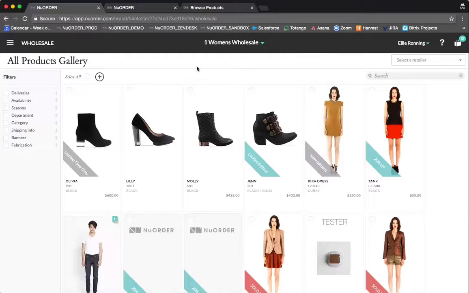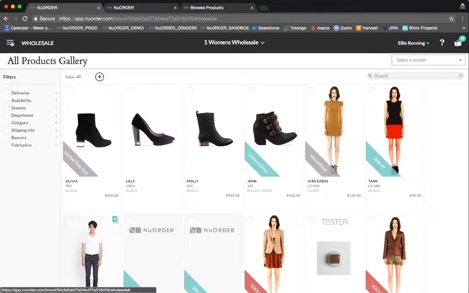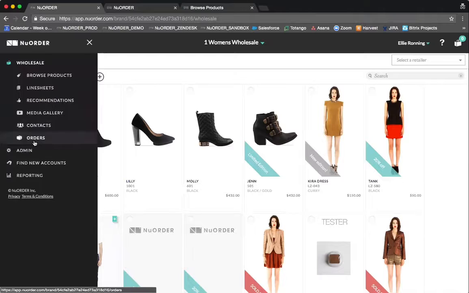So I'm here in our One Women's Wholesale portal, and the first thing I want to do before we go over some of the more specific ways to outreach is show you guys how to search the marketplace for new accounts. I'm sure some of you have been curious and you've looked here. It's actually a tab that exists in your navigation tray here on the left. So I'm going to first navigate to this icon here, find new accounts.